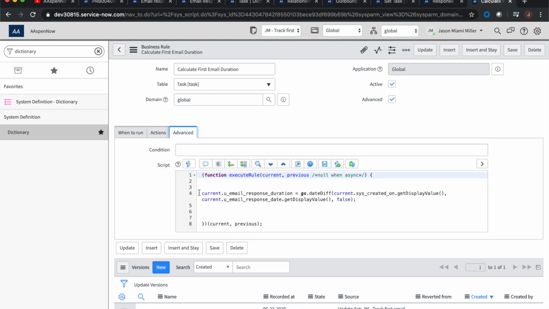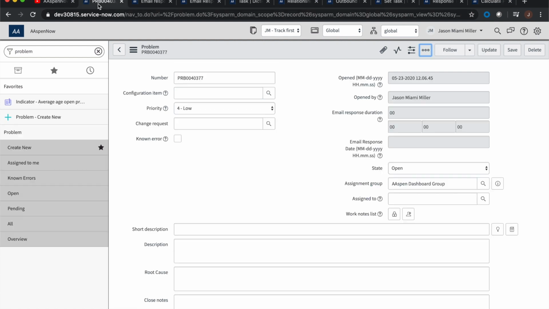So this is a duration calculation. So we're saying, okay, our duration, so current coming off the task table dot, meaning field name, UEML response duration, get the difference of sys created on, and again, this is current, so it's coming from here, the created here, and then the email response date. And of course, we're getting the display value because this is generally the way, you know, duration calculation will be set up, right? So we're saying get the difference between these two. So let's go see this puppy in action.